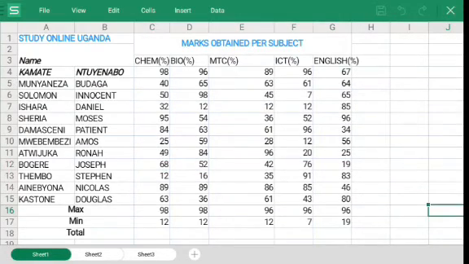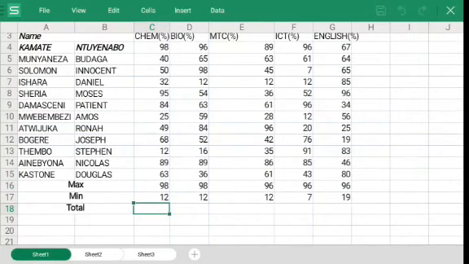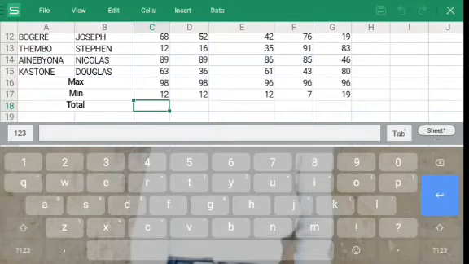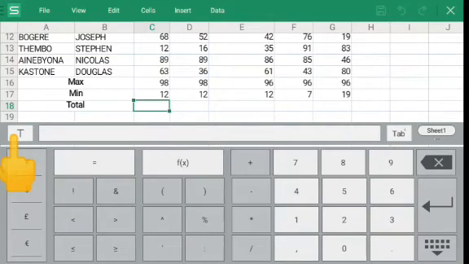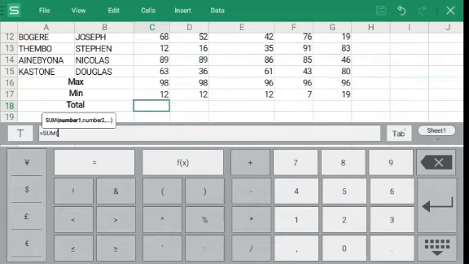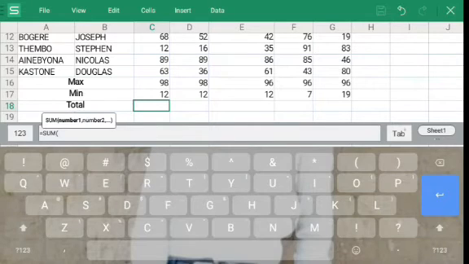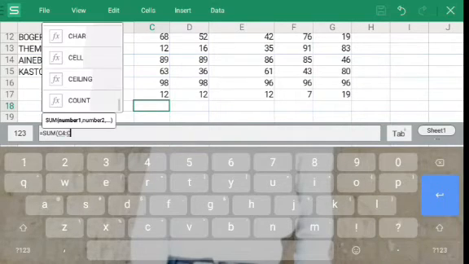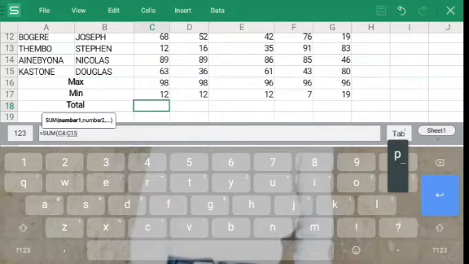We also have finding the total of all of these marks. Remember all formulas start with an equal sign. So when you want to change it to numbers, you press on 1, 2, 3. Then you begin with equals. After putting equals, you write SUM. Then after writing SUM, put brackets. Remember now we want a sum from C4, our cell reference, up to C15, and then we close our brackets.